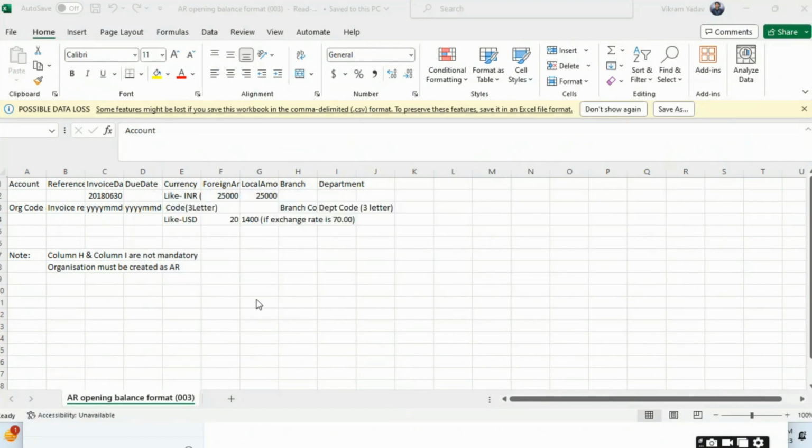This is the prescribed format from CargoWise so that very easily one can input the data and it can be imported. Now here you see on the screen, it is AR opening balances and this is the CSV file where you can see the columns which are mandatory. There may be a few columns like branch and department. They are not mandatory as such.